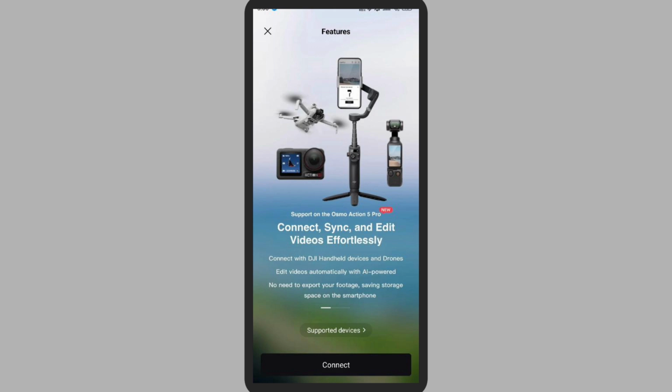AI auto edit works best with well shot clips. Clear and stable footage helps the AI create smoother edits.